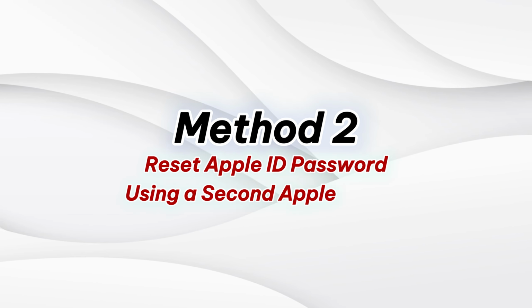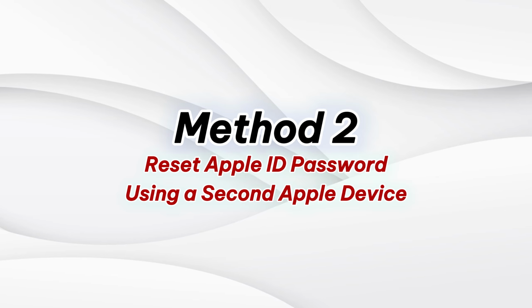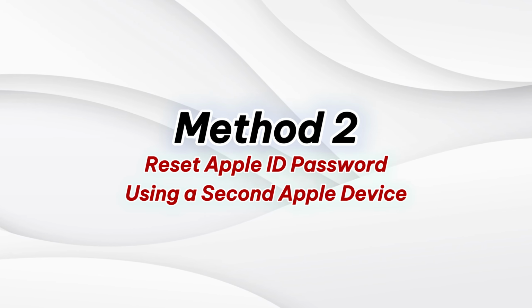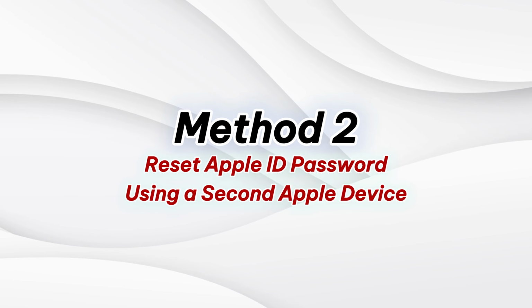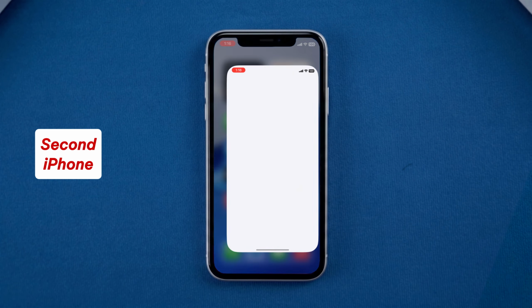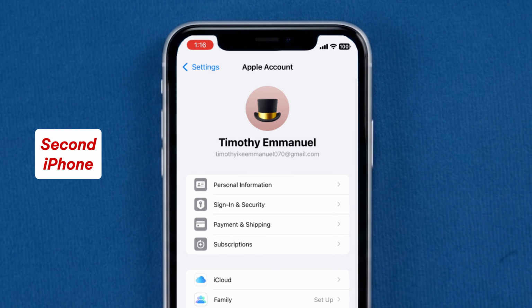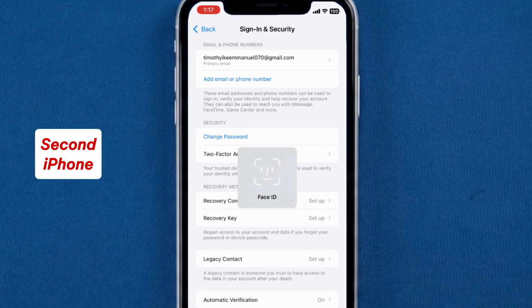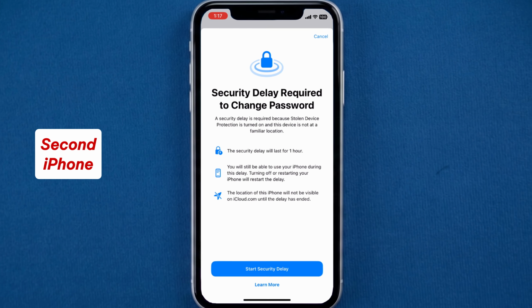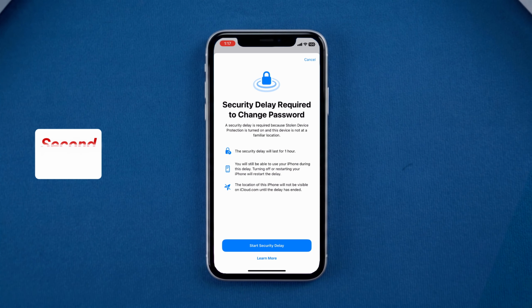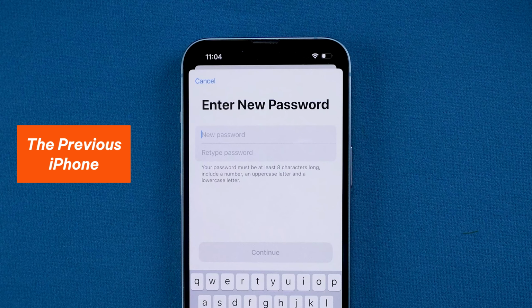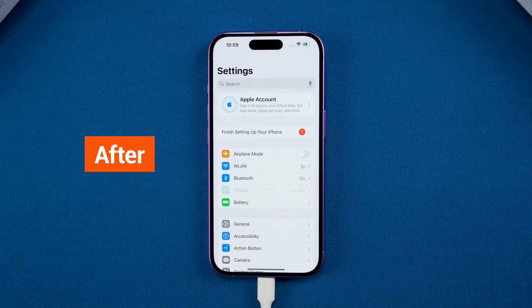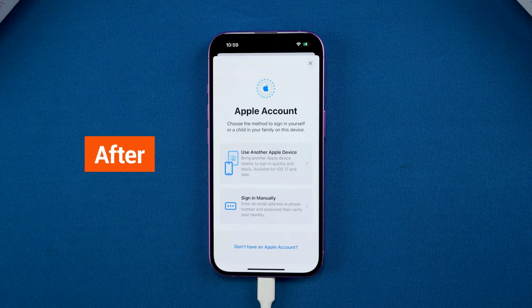The second method is resetting your password using another Apple device that is already signed in with the same Apple ID. Open Settings, tap your name at the top, go to Sign In and Security, and select Change Password. A verification code will be sent to your trusted Apple device, and after entering it, you'll be able to create a new password immediately.